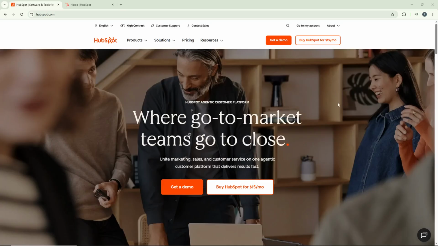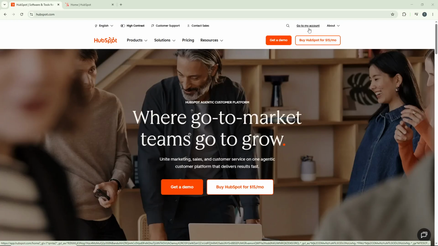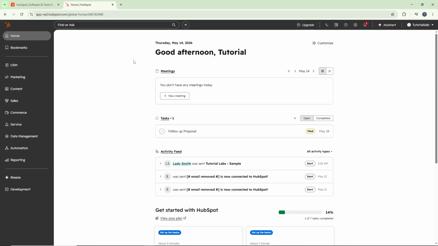First, open your web browser and navigate to HubSpot.com. Once you're on the page, you'll need to log into your account using your credentials. This will take you to your main HubSpot dashboard where you can access all the tools and features available to you.